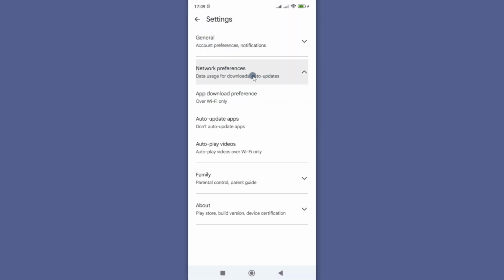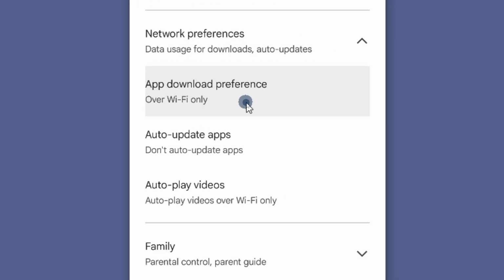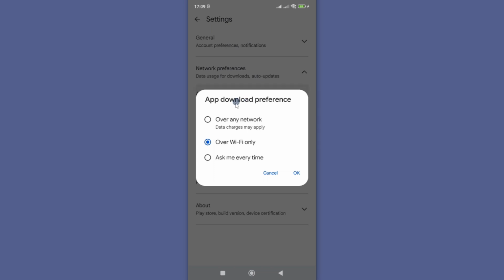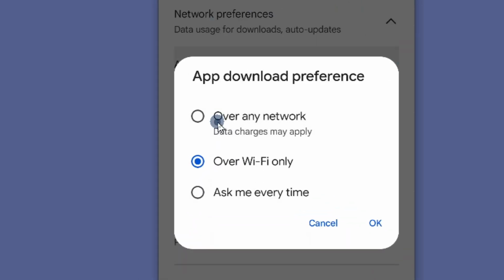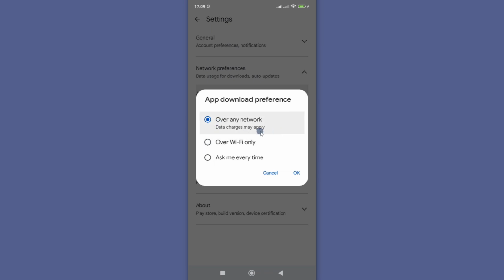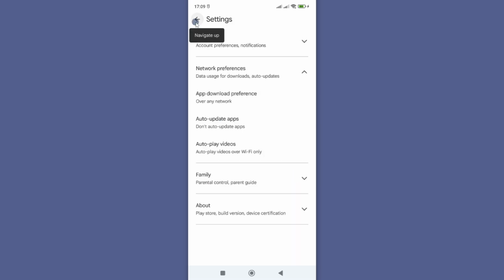From settings, look for this option, network preferences, and if you tap on it, look for app download preference. Tap on this and change this from over Wi-Fi only to over any network. This will ensure you can download apps via the current network you are connected to. To save the changes, tap on OK and proceed. Search for your app through Google Play Store to download your app.